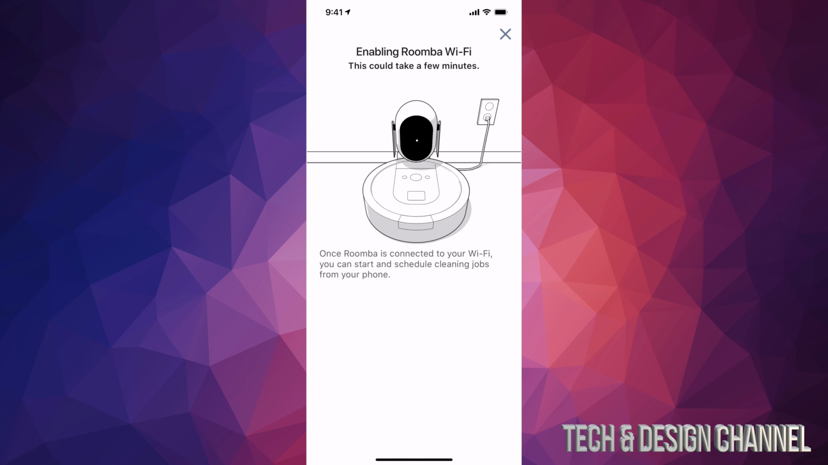And right now, just don't do anything. Don't disconnect your Roomba. Just let it be. Let it do its thing. It's just taking care of everything. It's supposed to connect to Wi-Fi right now. And yes, it could take a couple minutes.